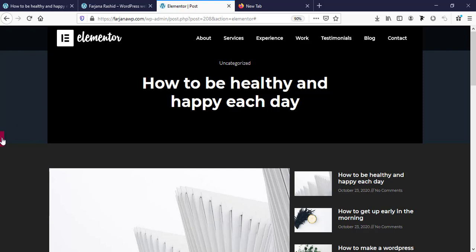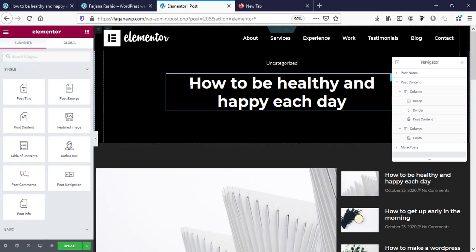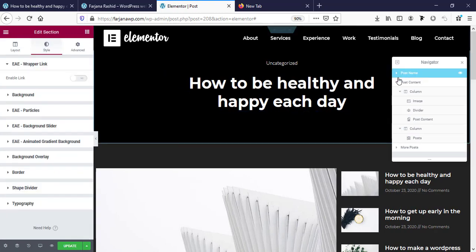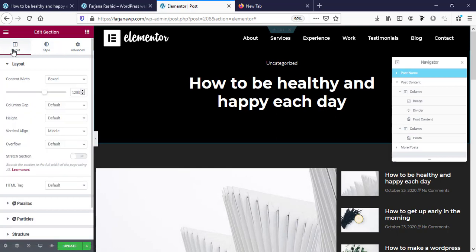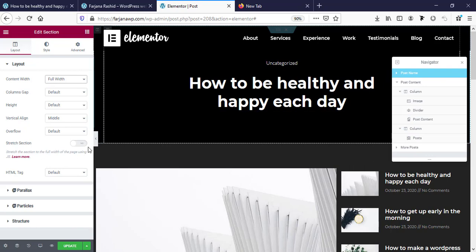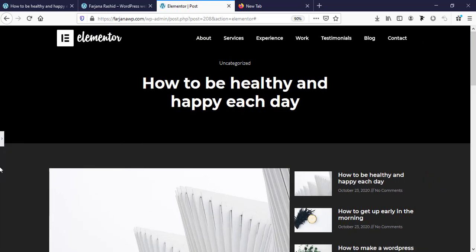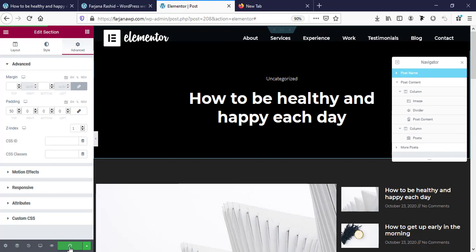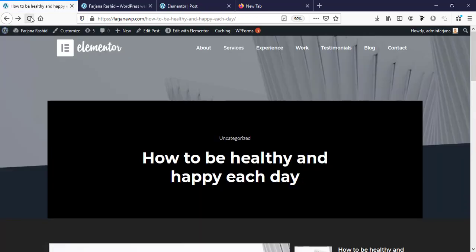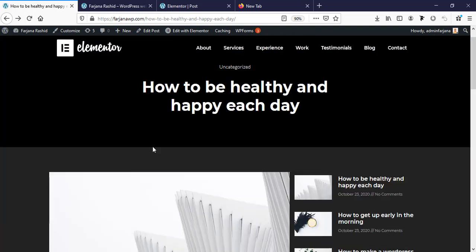So now I'm again going to this section. I can also go from here and then going to layout and content width, we can make it full width. And now if I check it again, we can see it looks like this. And if I refresh the post page, we can see our design is also updated.